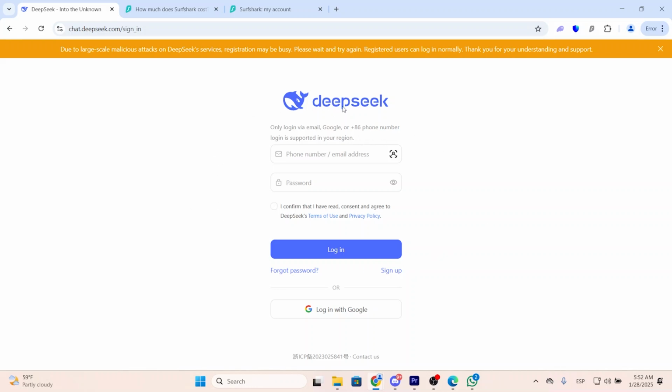So as you probably know, DeepSeek is the most trending AI at the moment because people say it's even better than ChatGPT and other AIs, and it's completely free.